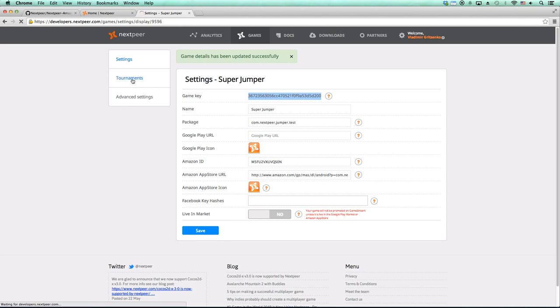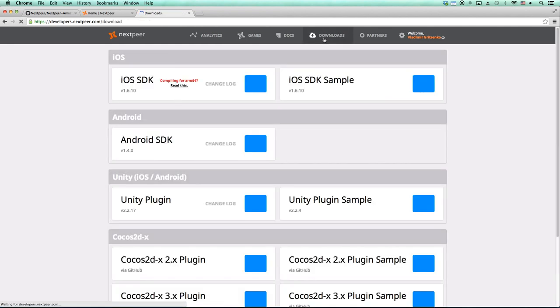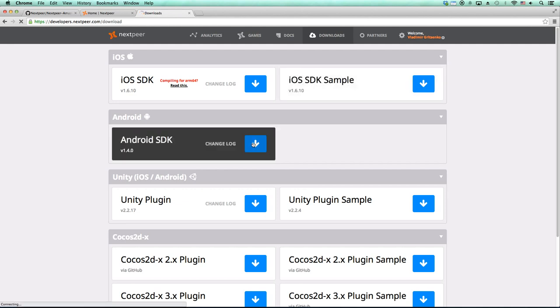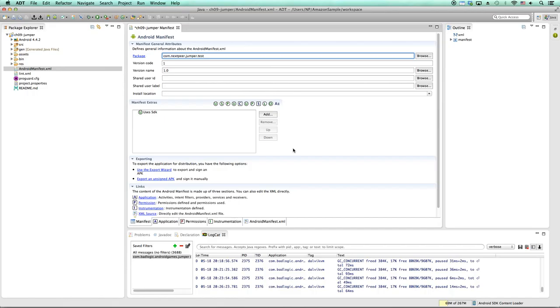Also note the Tournaments tab. Inside, you can define the tournaments that will be available to the player. By default, one game-controlled tournament is created and activated, which is enough for our tutorial. Download the latest Android SDK and extract it to your desired location. Import the Nextpeer SDK into Super Jumper's Eclipse workspace.